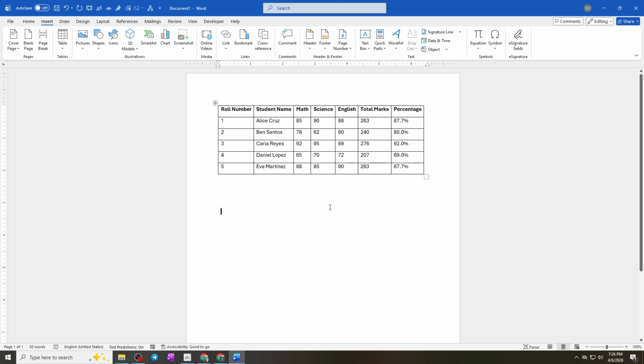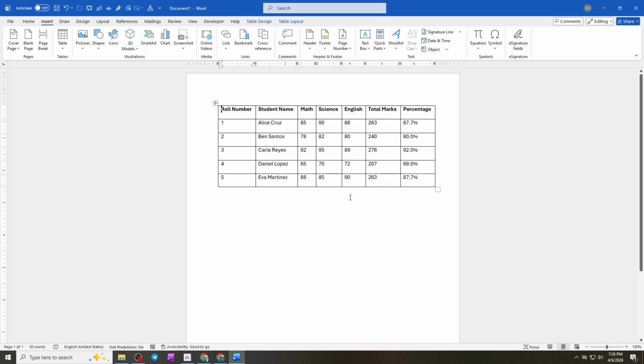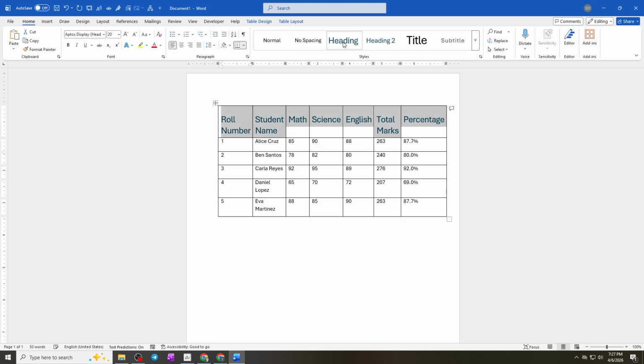After inserting the table, adjust its size to fit neatly on the page. You can do this by clicking and dragging the borders of the table. Next, label the top row with headers such as roll number, student name, subject names, total marks, and percentage. This row will serve as the heading for your Marksheet, so consider applying bold text or a larger font size to make it stand out.